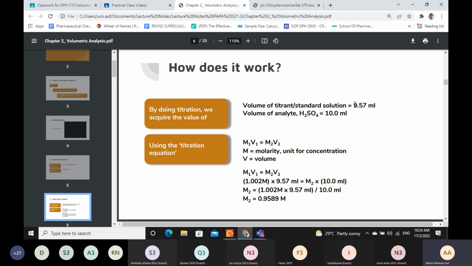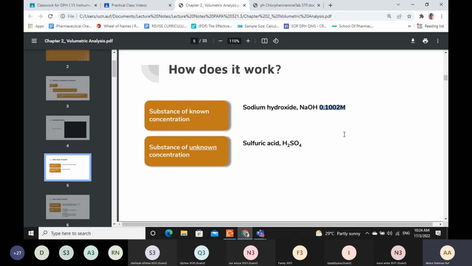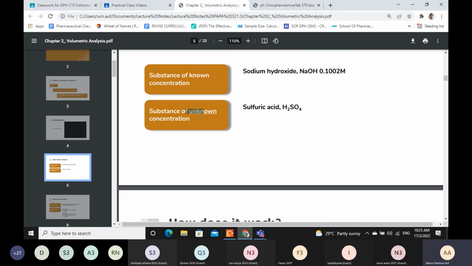Kita measure everything. So we will use these values in our titration equation, iaitu M1V1 equals to M2V2. So this titration equation basically dia akan kira the molarity of our sulfuric acid tadi tu. So M kat sini it stands for molarity, which is concentration lah. V is for volume. So M1V1 is the values for our standard solution. So molarity M1 is 0.1002 molar. V1 kita dapat from our titration, 9.57 milliliter. So you key this in M1 and V1. Equals to M2V2. So M2 is the molarity of our sulfuric acid. Ini unknown concentration kita nak cari.